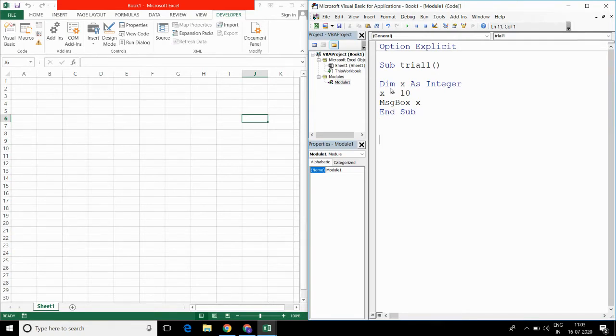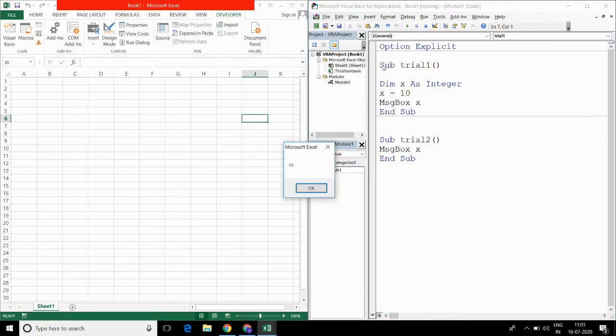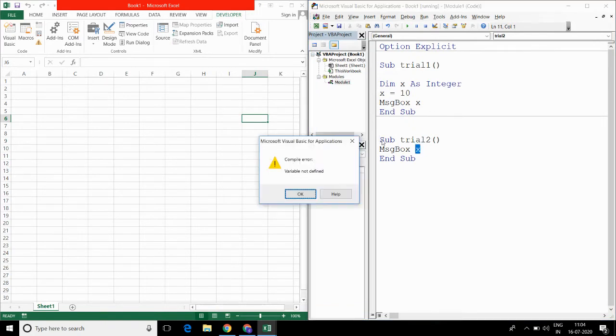Let me start new subroutine whose name is trial2. Let me write message box for x. Now let me run this code. So it is showing me 10. And let me run trial2 subroutine and it is giving me error.